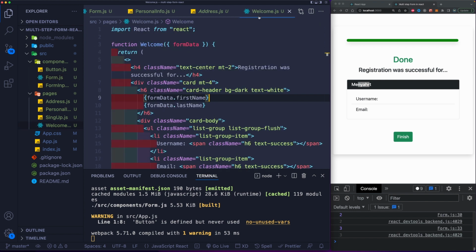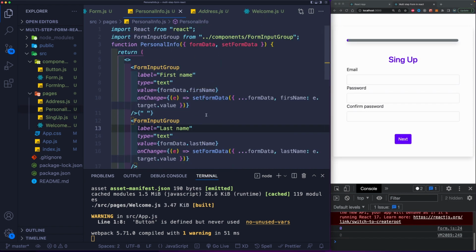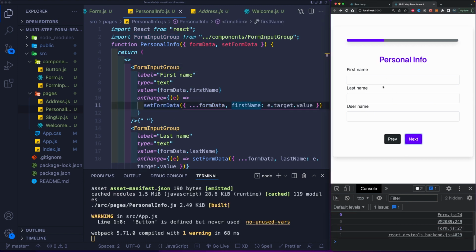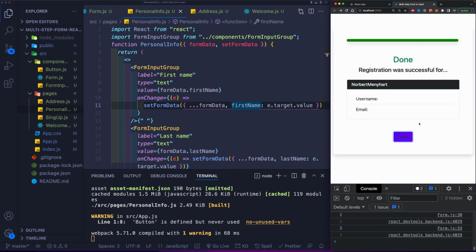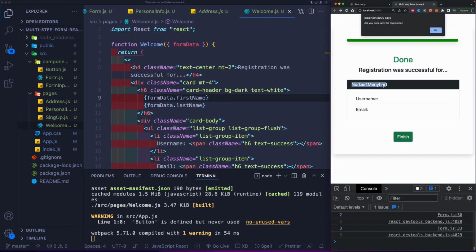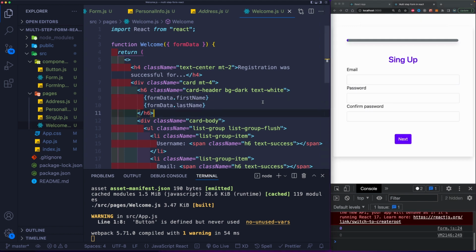Why? Wait, welcome, form data, first name and last name. This is odd. Personal info first, missing a T. Those spelling errors. Let's try this again. So next, Norbert, Menhart, next, and Norbert Menhart. And we need a space between them, so I'm going to just do something like this, and this should already add spaces between them. Okay, now let's continue on.